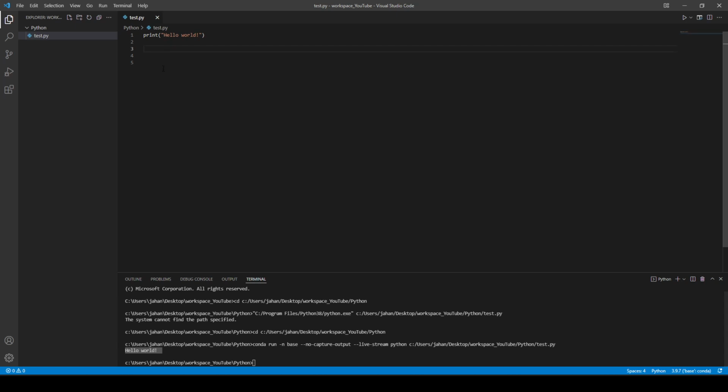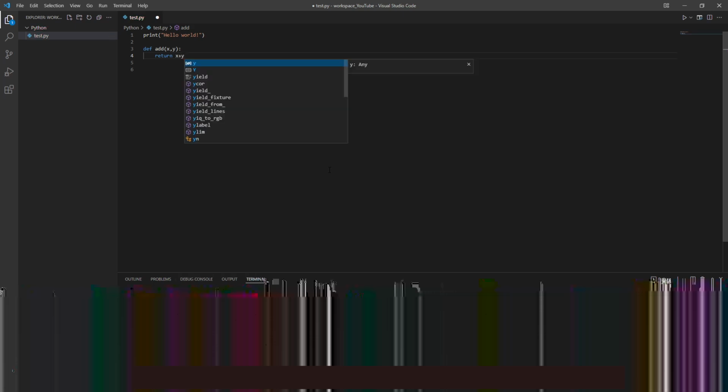Now I can go ahead and add some other stuff as well. For example, I can define my own function. Let's say define add, and I'm going to add two numbers. This is a simple example. I'm going to return x plus y. And then here, let's add two numbers, 10 and 15.